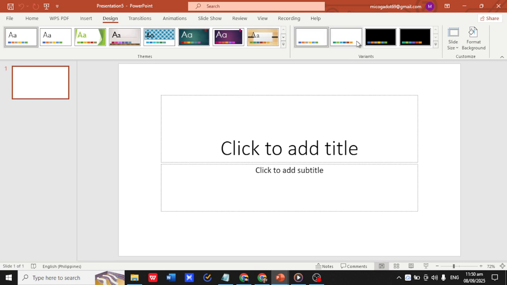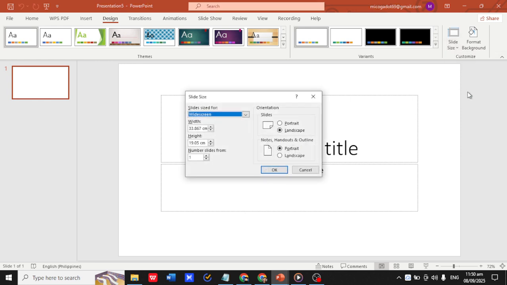With the Design tab open, look towards the right side of the toolbar. There you'll see an option called Slide Size. Clicking on this will unveil a drop-down menu which holds the key to adjusting your slide dimensions. From this menu, select Custom Slide Size. This is where you'll be able to input your specific dimensions for the slides.